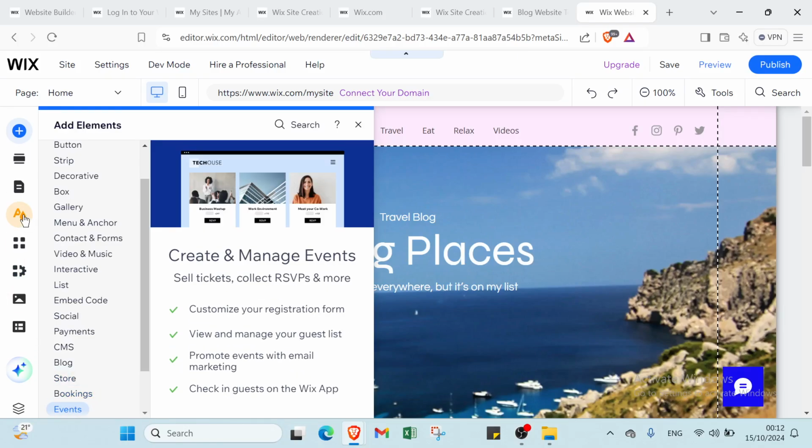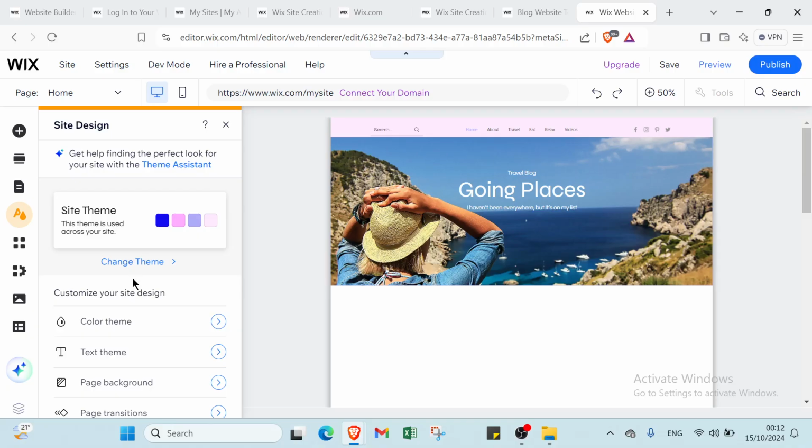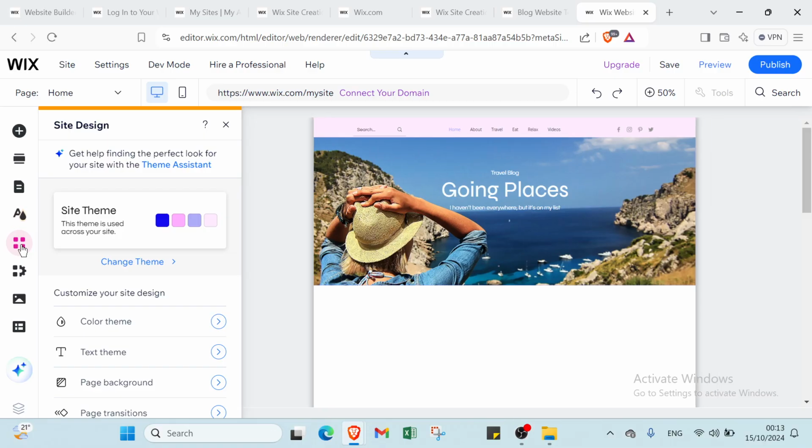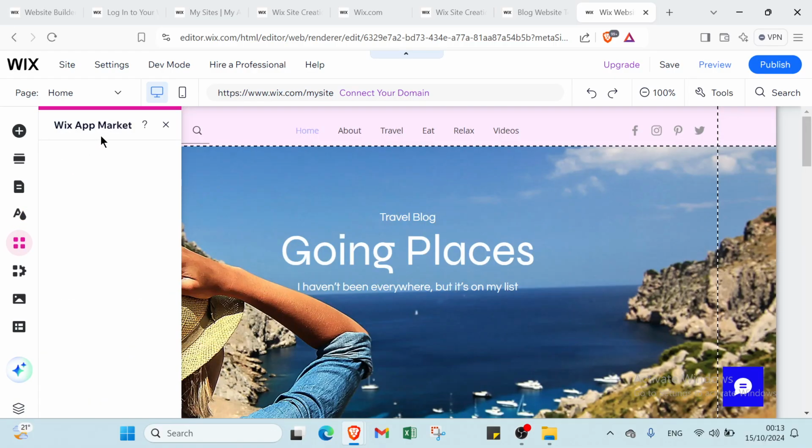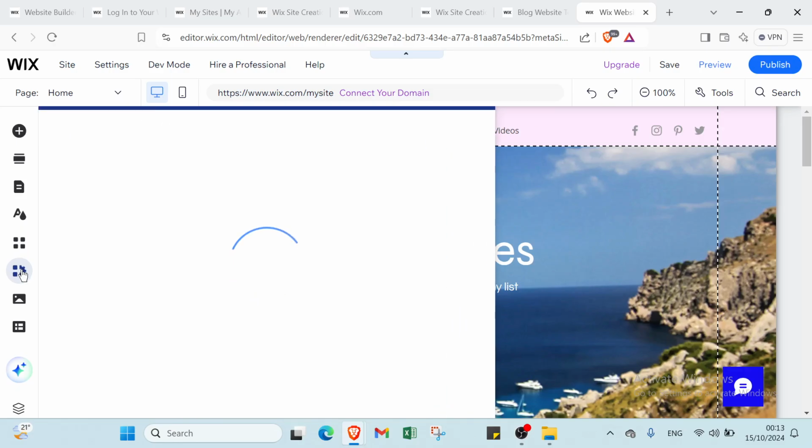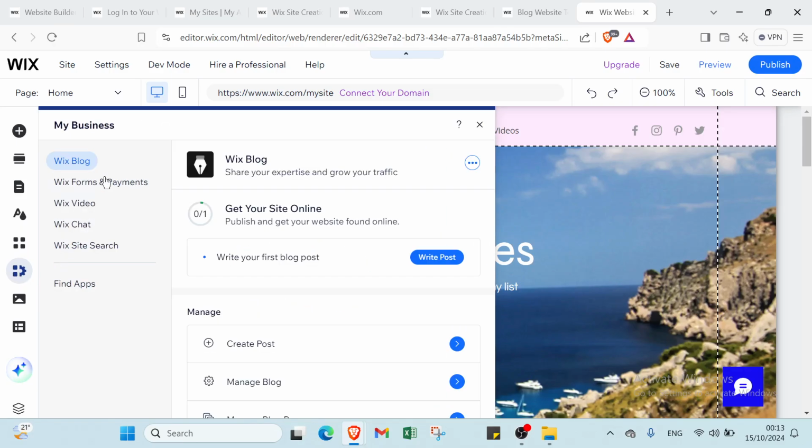Then here we have the option of background, so such as color theme, text theme, page background, page transitions as well. Then here we have also this one, Wix App Market. And here we have settings, we have your Wix blogs, Wix forms and payment, Wix video, Wix chat, Wix site search.